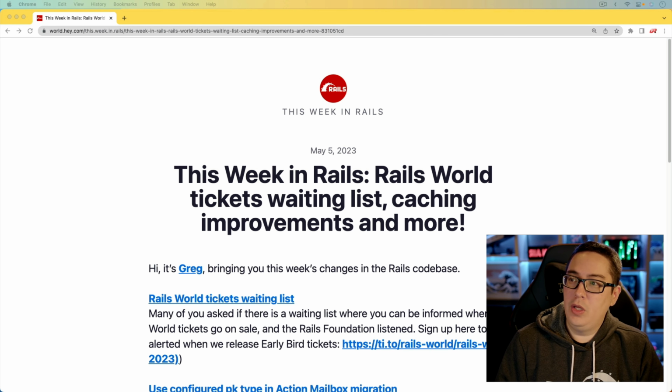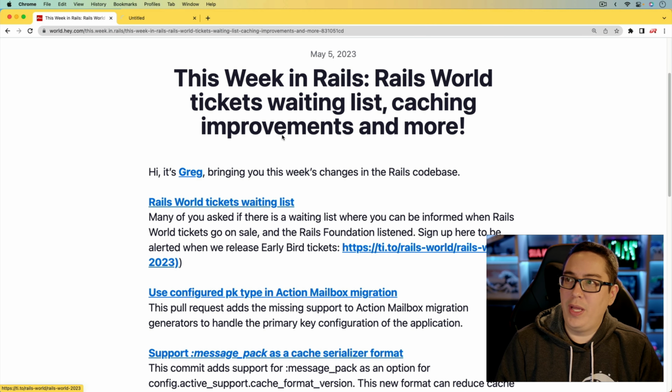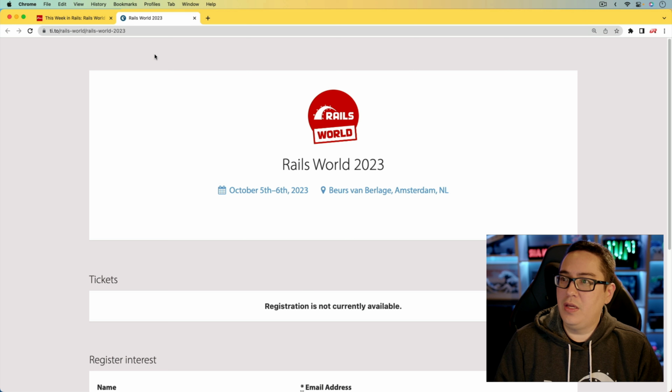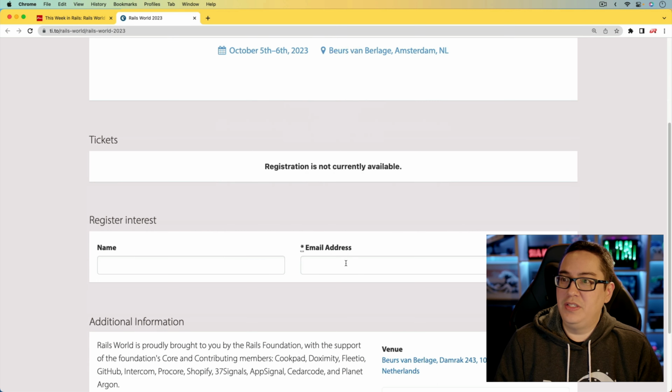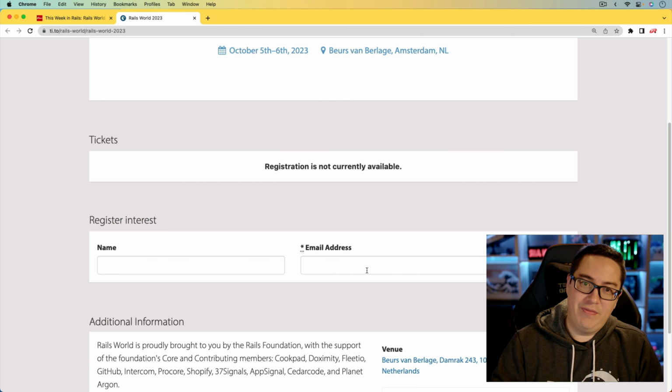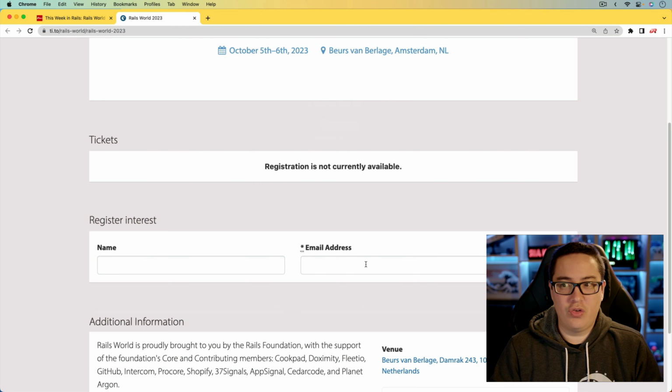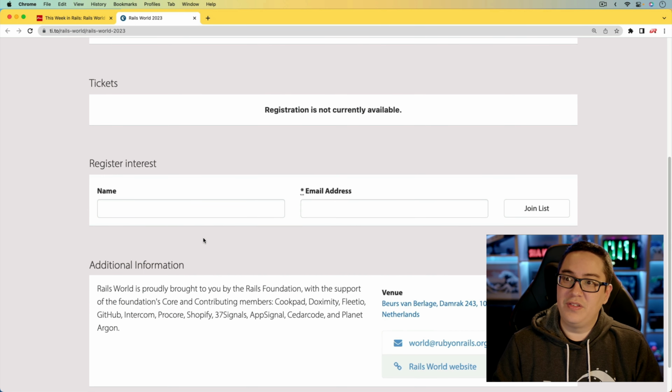For the first item, the Rails World Tickets waiting list. There is a waiting list. If we visit this link, you'll see the dates. You can see that registration is not currently open, but you can register to receive an email for when registration will open. I do believe that it's limited for the number of spots, so be sure to join that waitlist so you can reserve your spot when the registration opens.